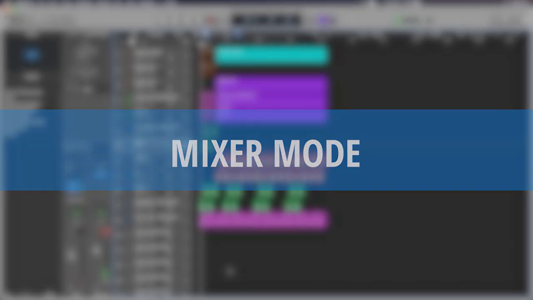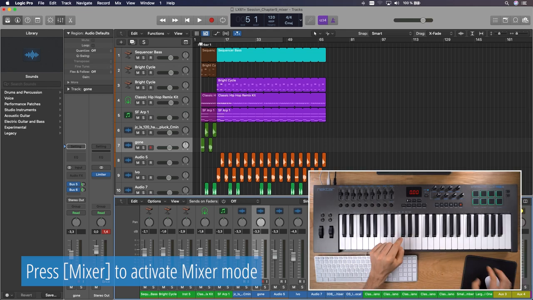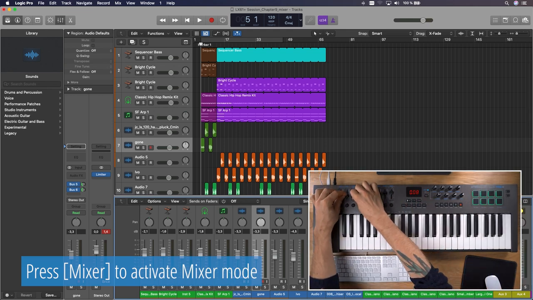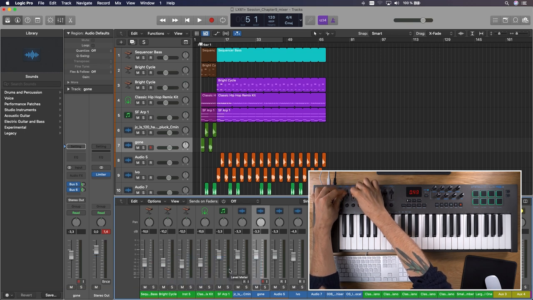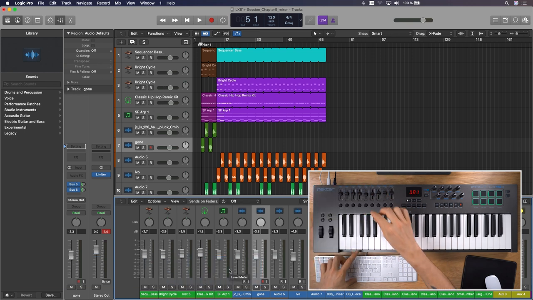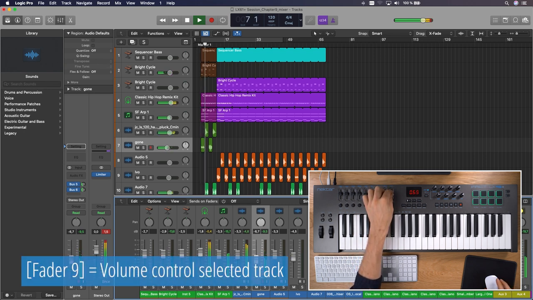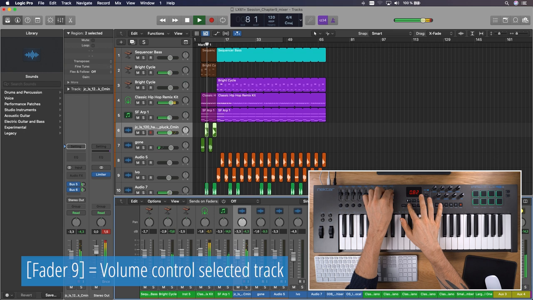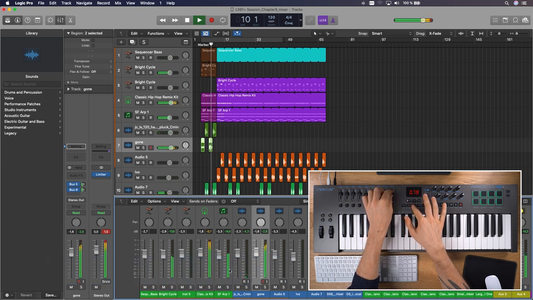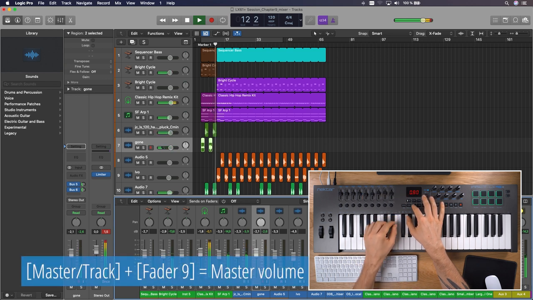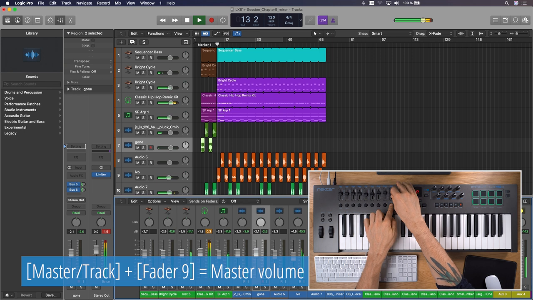Press Mixer to activate Mixer Mode. When Mixer Mode is selected, the Mixer window in Logic pops up and the faders now control the actual faders in Logic's Mixer section. By default, your currently selected track is always assigned to fader 9. Select the track you want to change the volume on with the track left and right buttons and move the fader to your desired position. If you are holding down the master track button underneath fader 9, fader 9 controls master volume.